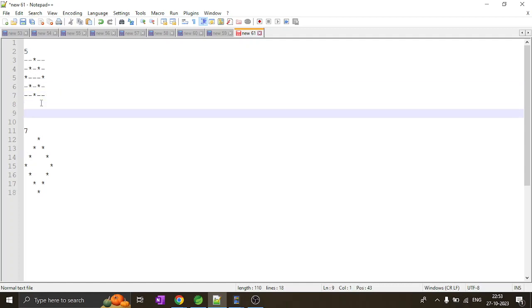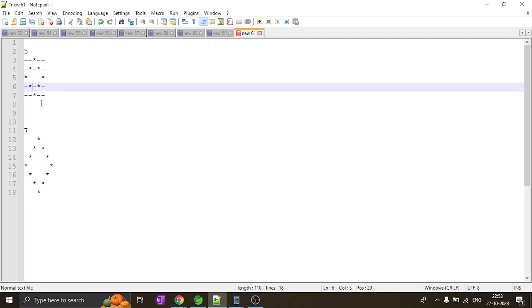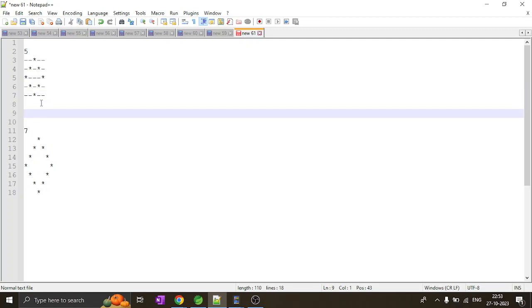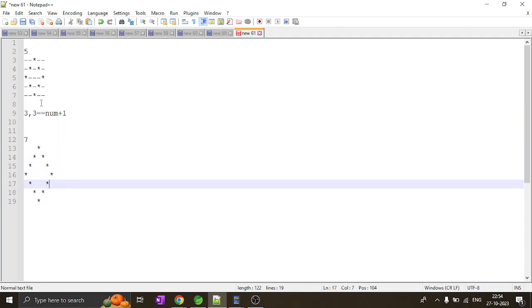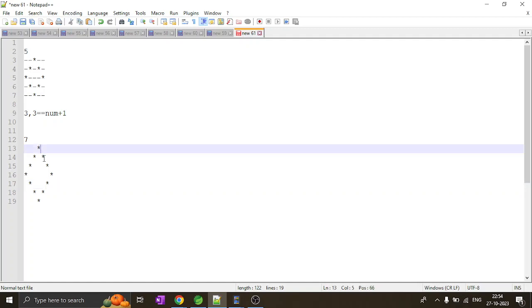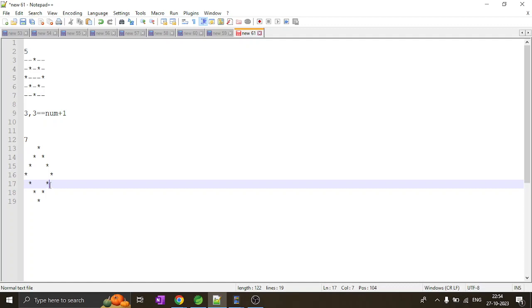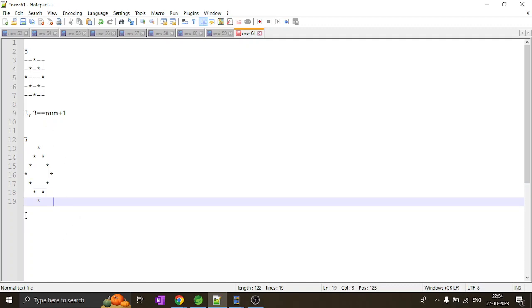So what is this star? This is 3 comma 3. How do we sum it? We can have it as num plus 1, because num is 5. But let's consider this one now. This is 4 comma 3.